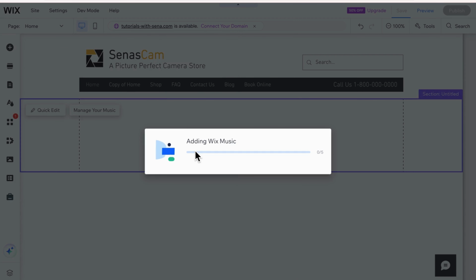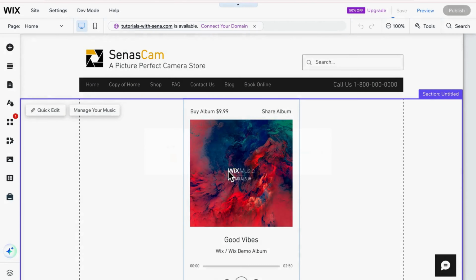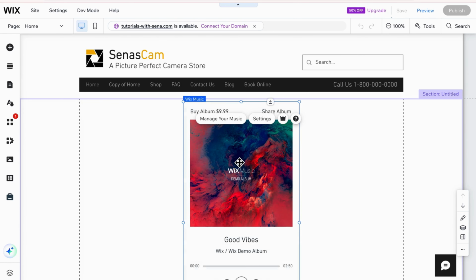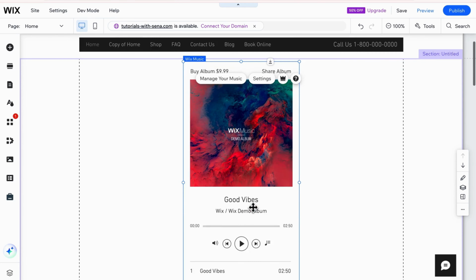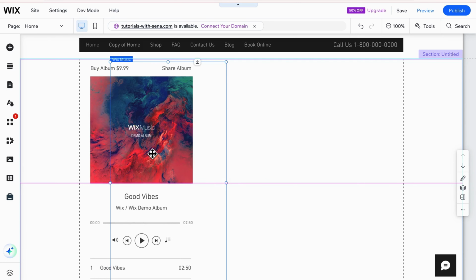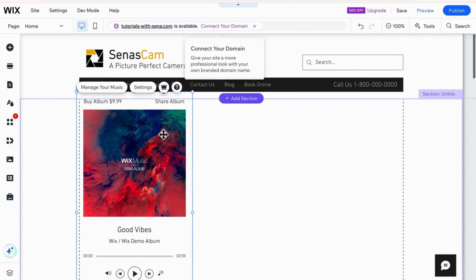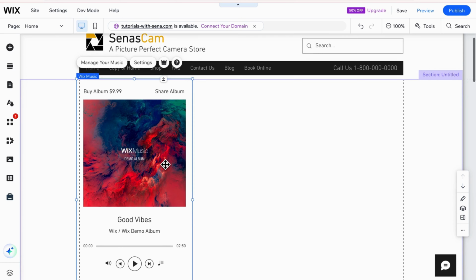And I do recommend for you to have this music bar that's easy to spot, because some of our website visitors might really want to turn off or turn on the music as they like. So right here, I want to place it under the header so anybody can easily spot it.